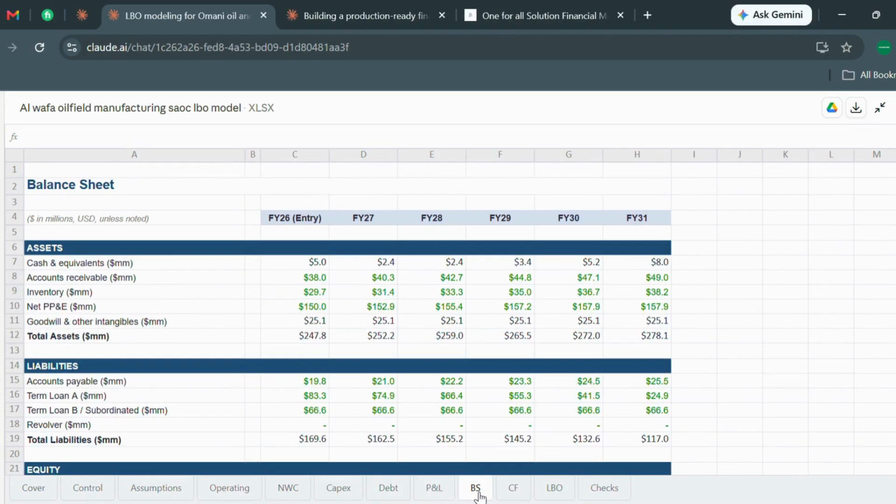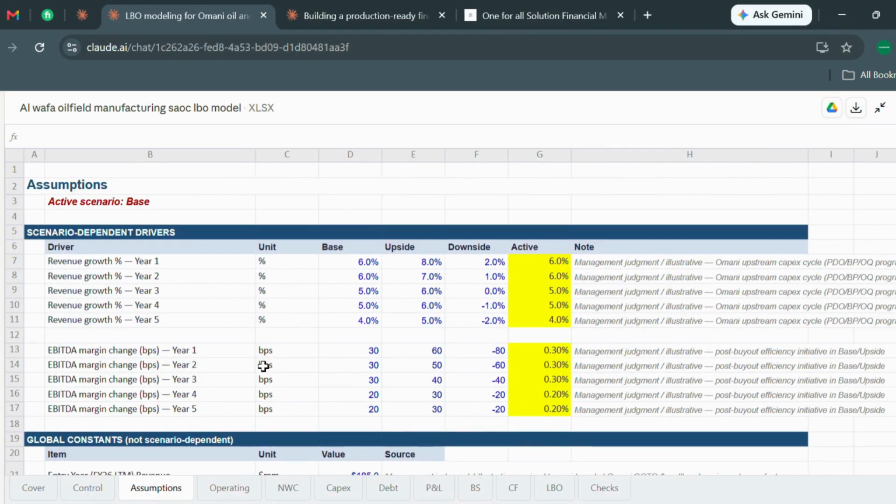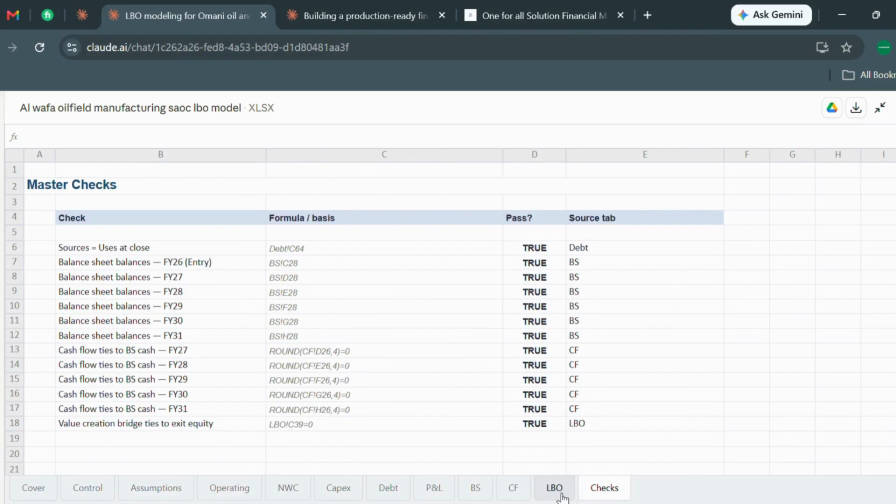You just want to go to the assumptions and change a bit there, not on every sheet. And we also have checks at the end. What if I don't want LBO? I do not want NWC. I just say no to that. Simple. So everything is in your hand with this simple skill.